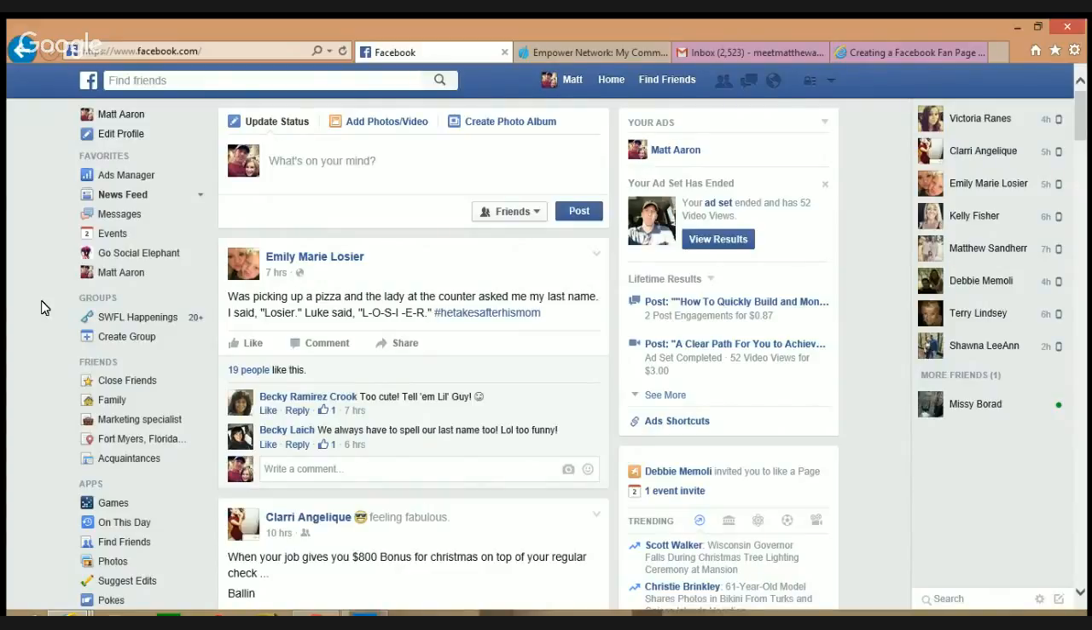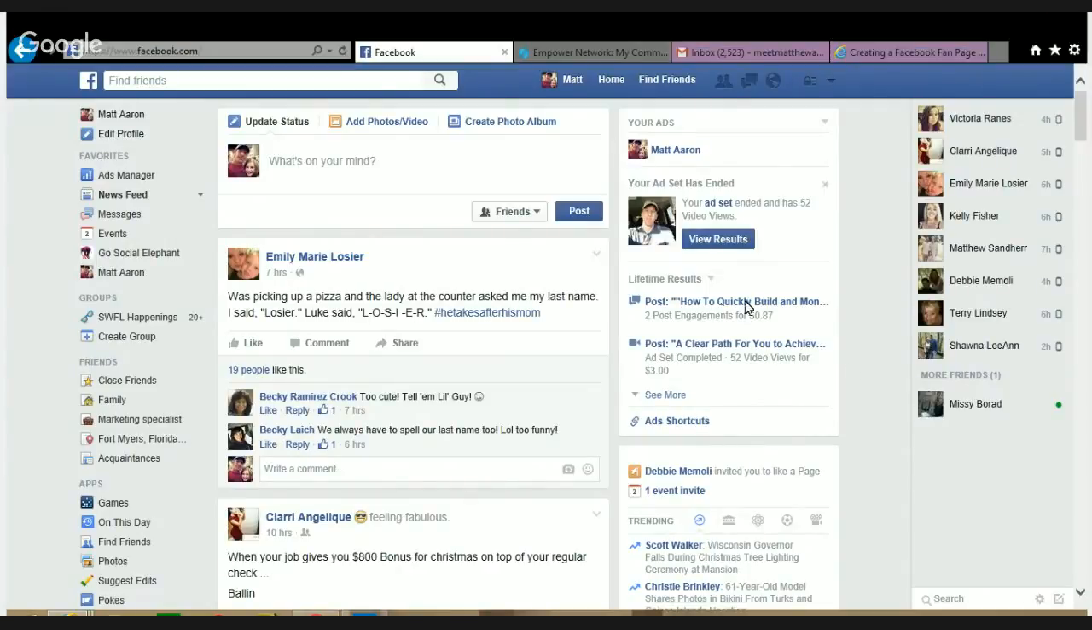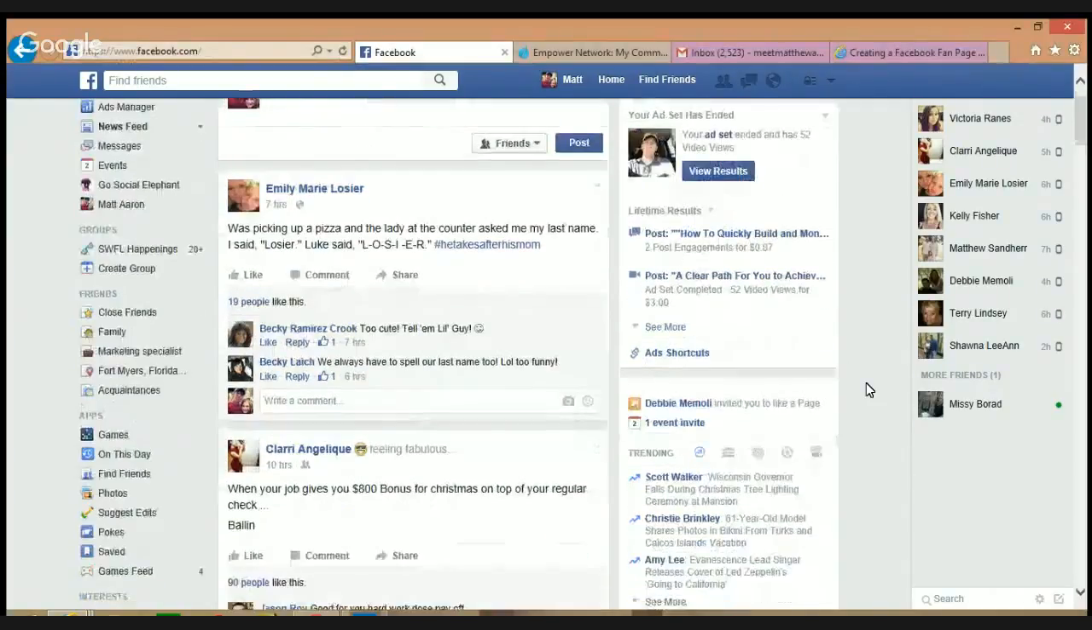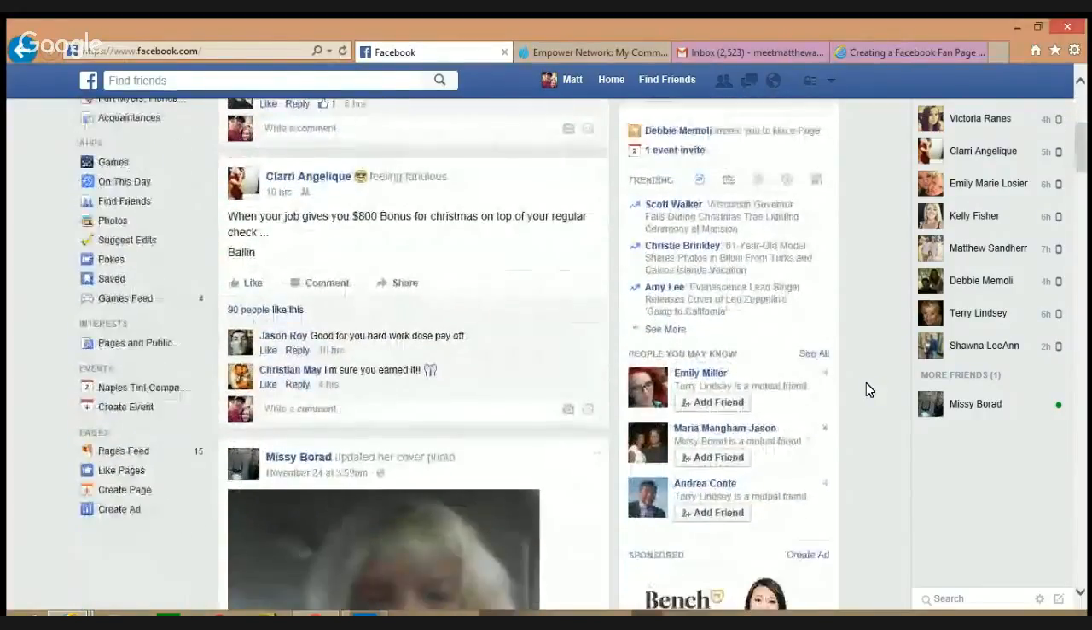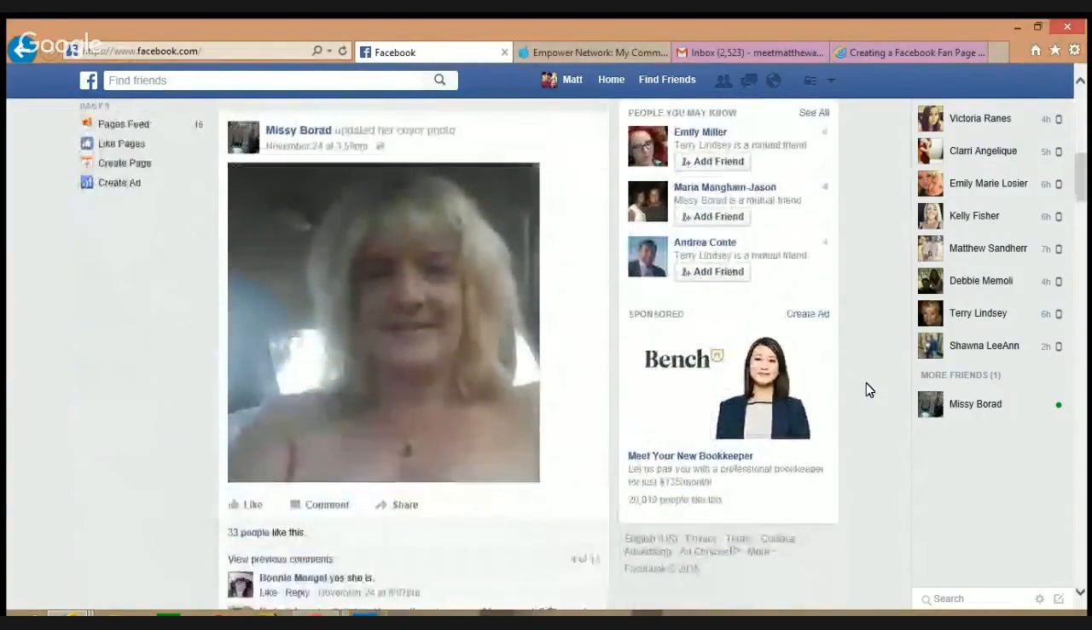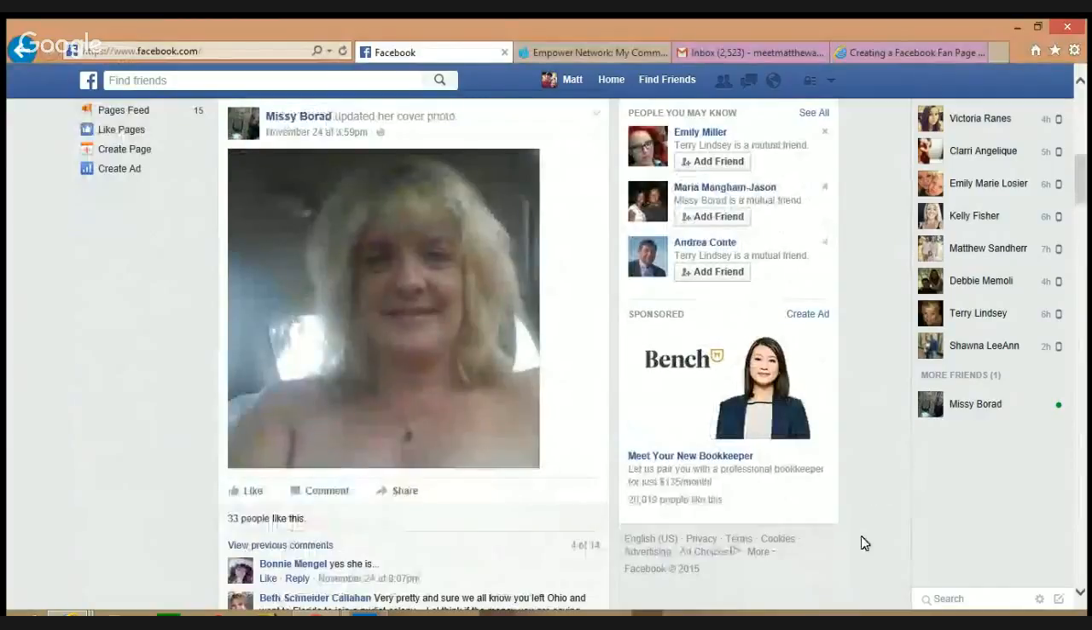So right now I'm on my home screen on my Facebook account, right? So I'm just under home, and on the right hand side you'll see where there's different ads and such here. If you scroll down, you'll see where there's a spot where it says more right here at the bottom.